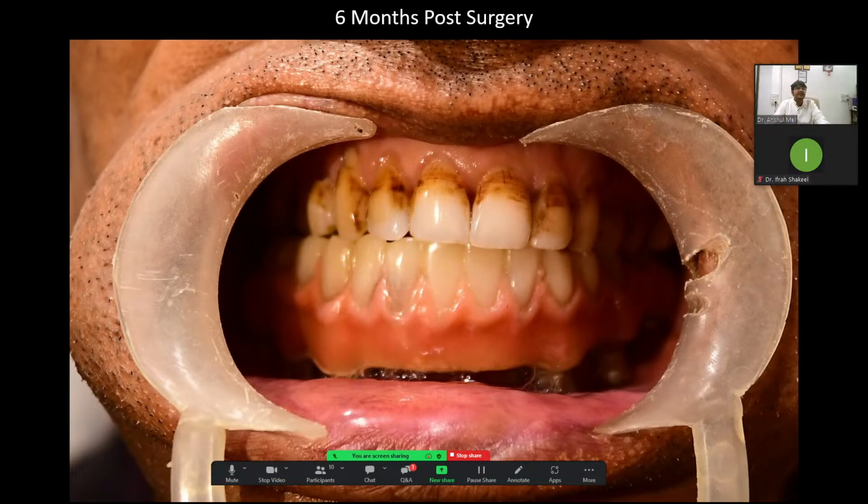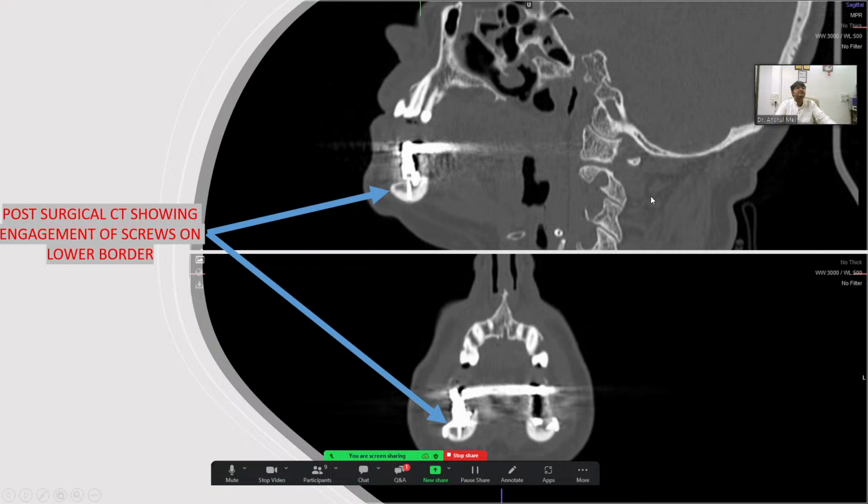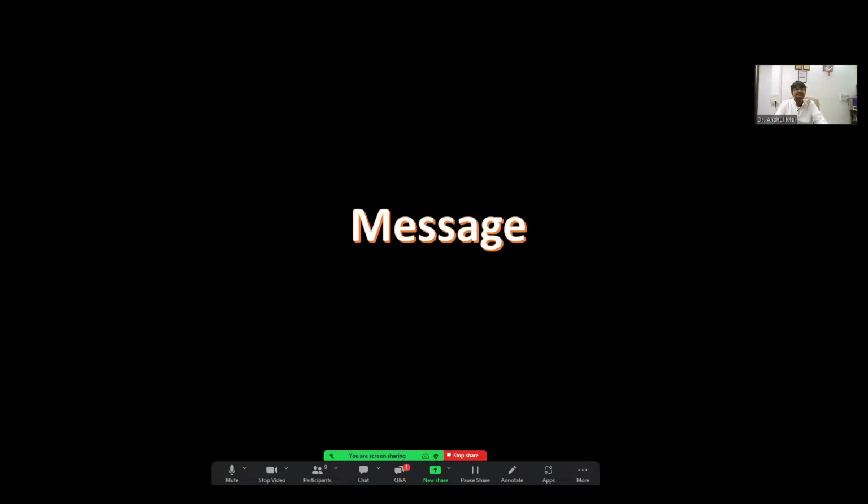So this is a unique case in which we have very little bone. So, horizontal and vertical, as you can see, the vertical engagement of the screw with the bolt. So that's how we can do a reconstruction of this case.